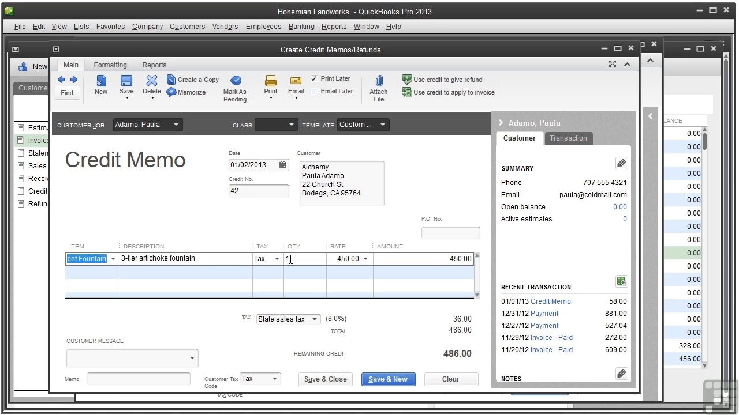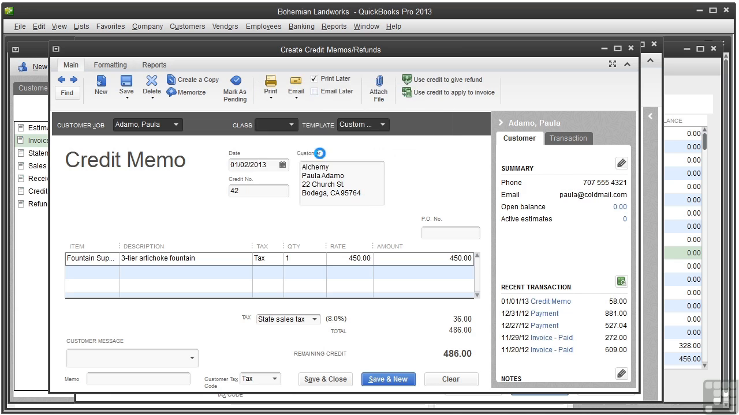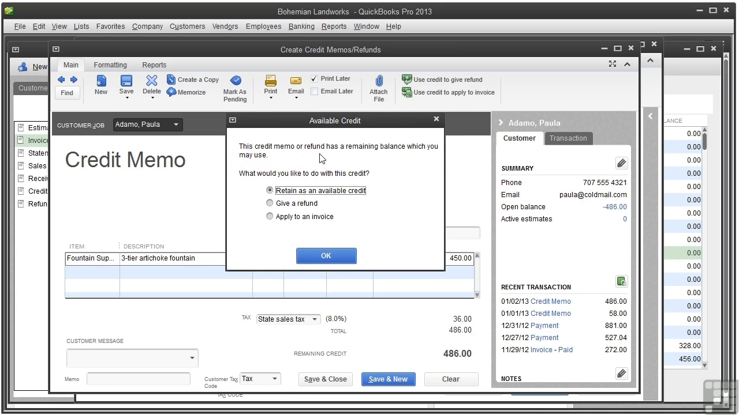So everything looks good, and we'll click Save and Close. And it doesn't have a class, but we'll save it anyway. And QuickBooks asks what you want to do with the refund. She doesn't have any open invoices to apply the credit to, and she doesn't want to use it to apply to a future invoice. She just wants the refund. So click Give a Refund and click OK.